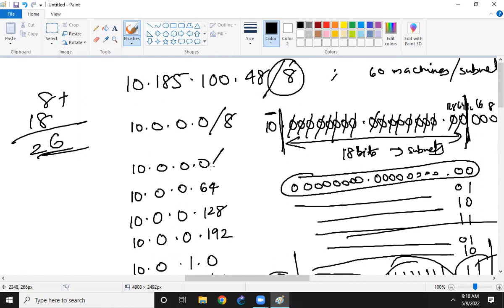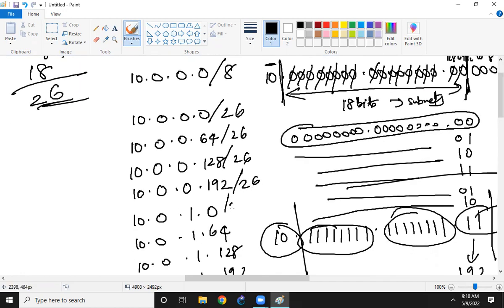So for everything you will be writing /26, /26, /26, like that. Clear? And when you find out the subnet mask, what is the subnet mask here? If it's /26, it means 26 bits are reserved for network. Clear? So if 26 bits are reserved for network, 26 ones will be there and 6 zeros will be there.